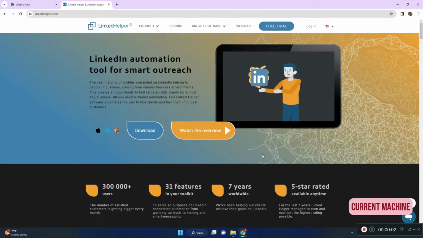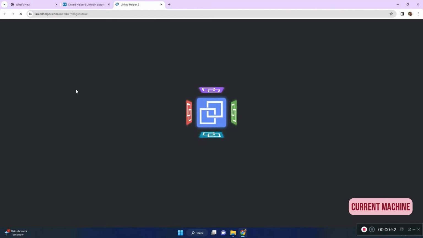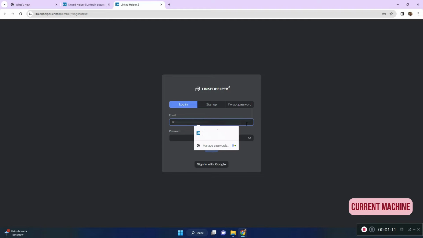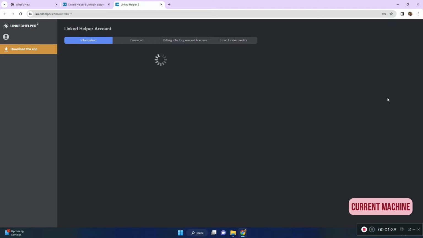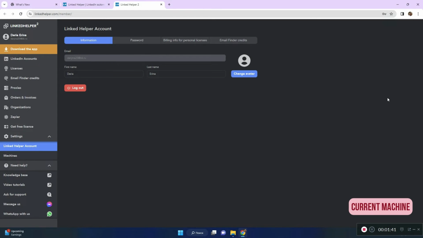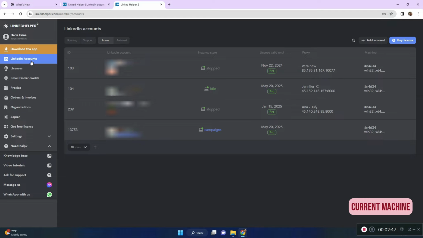On the current machine, log in to your Linked Helper account through the browser. Now's the interesting part. Without downloading the app, switch to the LinkedIn Accounts tab. The green circles next to instance icons signify that the remote machine is up and running and the connection was established.